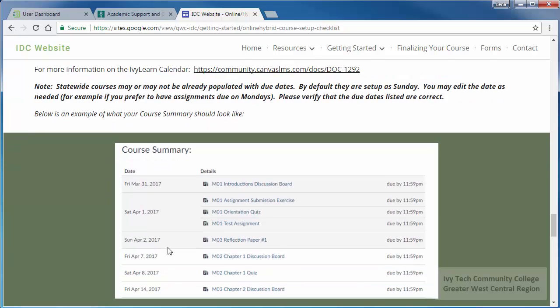Due dates must be set for all assignments and assessments. For more information regarding the use of IvyLearn Calendar tool, click on the link provided to access the Canvas user documents.